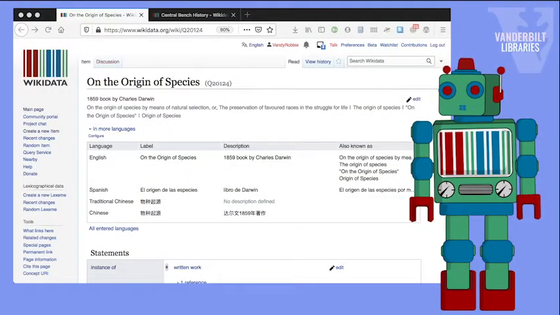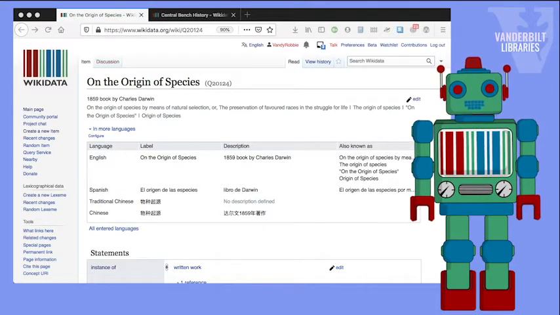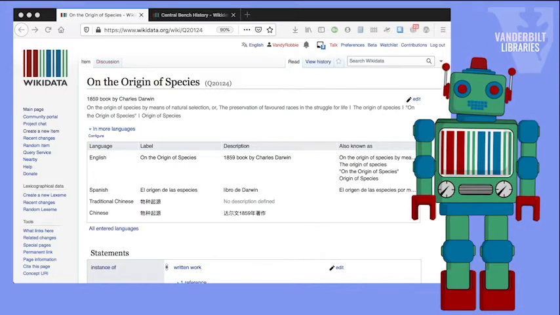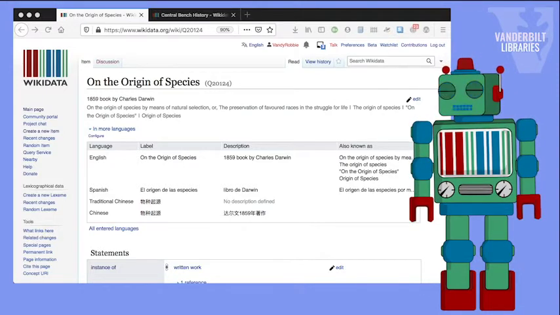An important statement that we should include for most works, like books, articles, and publications, is title. Now, the title is often the same as the label for the item, but it doesn't have to be. The title should be the official name of the work when it was published, while the label may be a shorter name that's commonly used to refer to the work.